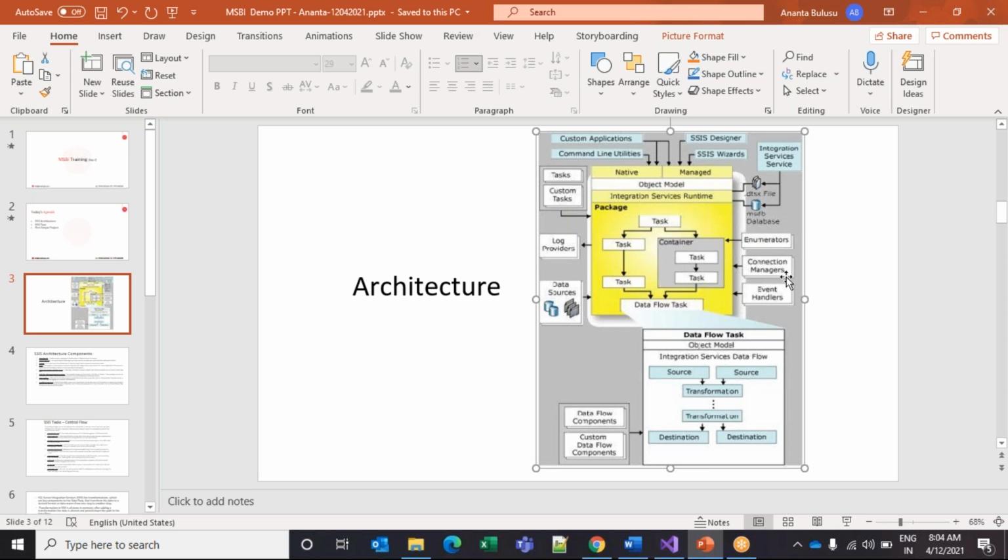Then we have the connection manager. As I showed you last Friday, we have several types of connection managers. Then we have event handlers, which I have also shown you. There are a couple of event handlers to handle each and every event and to log each and every error, and we can do it at the task level. Then we have the log provider. We can enable logging separately apart from the event handlers, where each and every minor detail will be logged. We'll see everything in different classes. I'm just giving an overview of this.